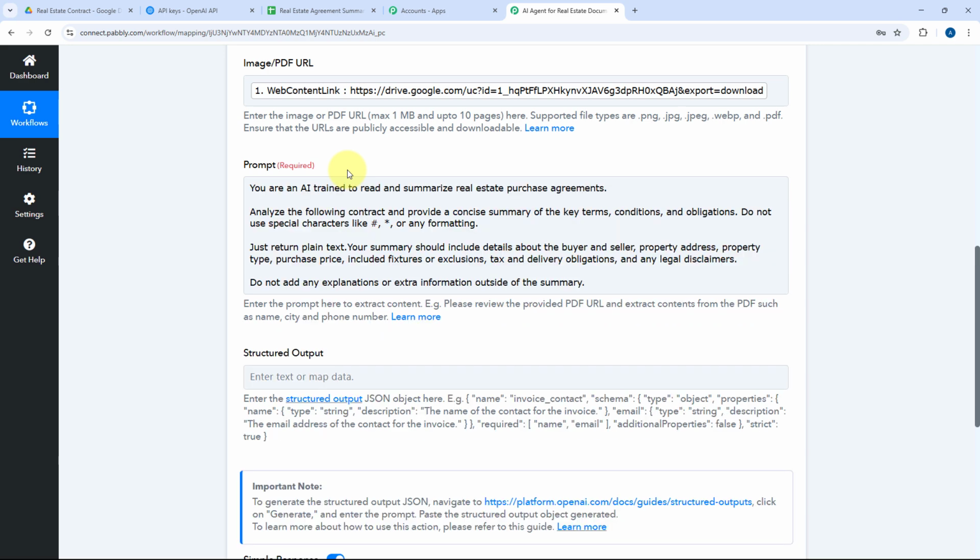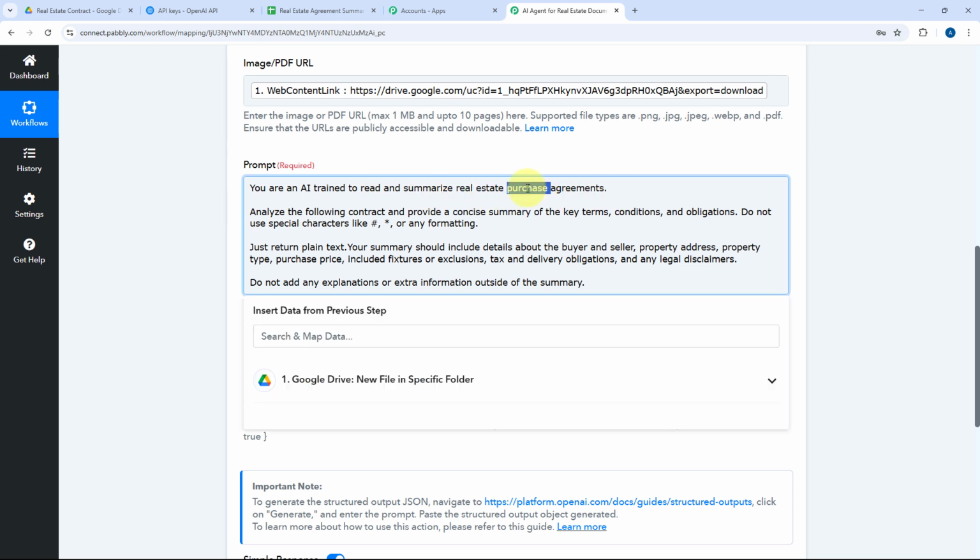Okay, so this is the prompt which I want to give to OpenAI to summarize this real estate agreement. The prompt says you are an AI trained to read and summarize real estate purchase agreements, or basically real estate agreements as well. You can just keep it. Analyze the following contract and provide a concise summary of the key terms, conditions, and obligations. Do not use special characters like hash or star for any formatting. Just write plain text. Your summary should include details about the buyer, seller, property address, property type, property purchase, and all of that. So here we have basically given a prompt with all the details which we want summarized by OpenAI.